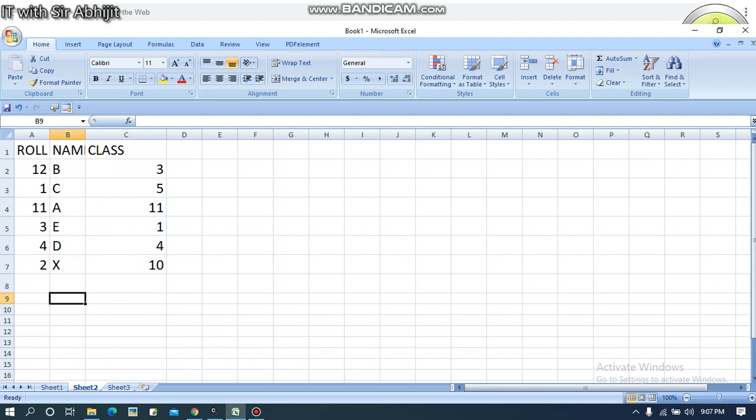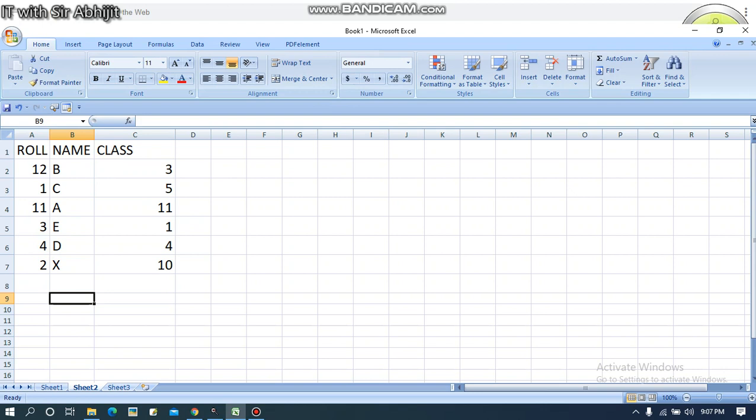Now you can see here I have created a table: roll number, name and class. Now you see the values given against the roll number column, that is 12, 1, 11, 3, 4, 2. It is not at all in order, neither in ascending order nor in descending order. So now I will show you the coding. With the help of that coding, if I run it, then automatically this sorting will be done. The coding is ready. The coding is even there in your book. I'll show you the coding.